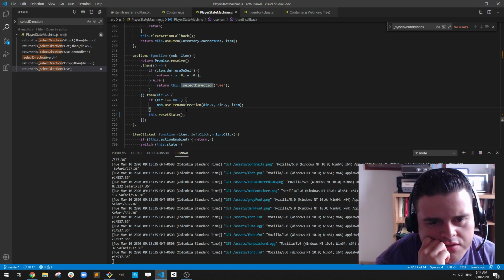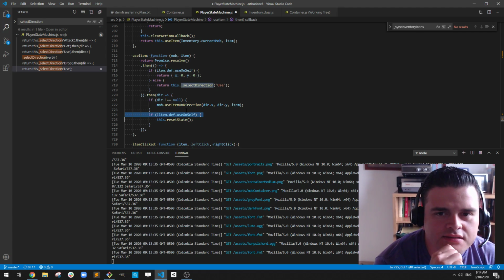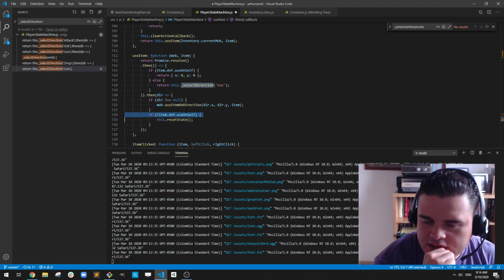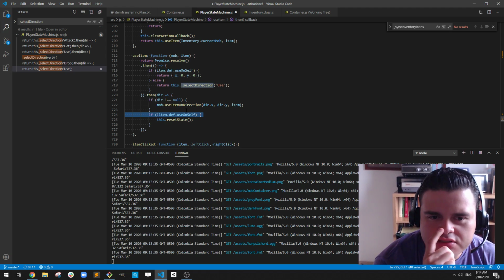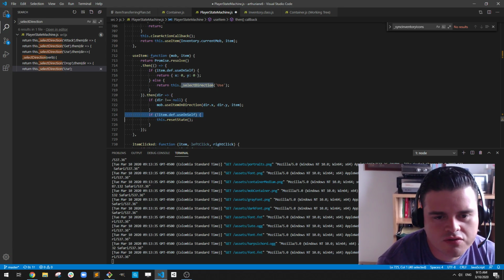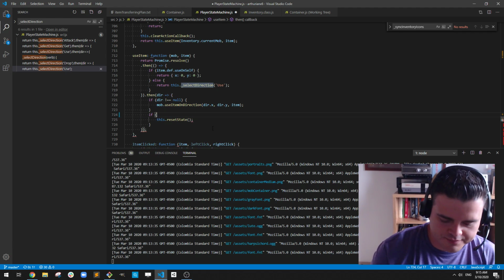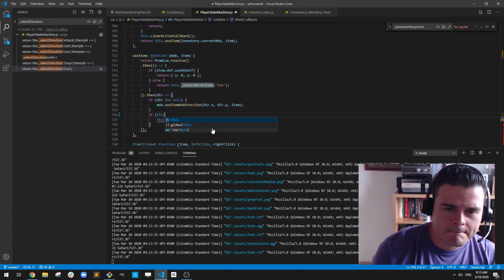If the item is to be used on self, so unless, this is tricky, because using some items will result in a transition to a state that is different to targeting. So maybe we should check if we are in targeting. And if we are in targeting, we should reset state. I'm not sure if that's very clean, but that's what I think.